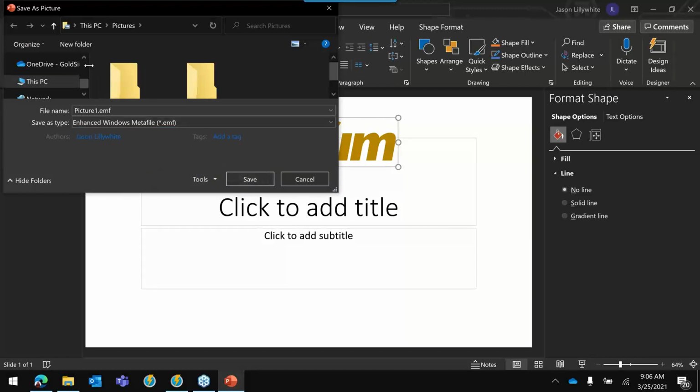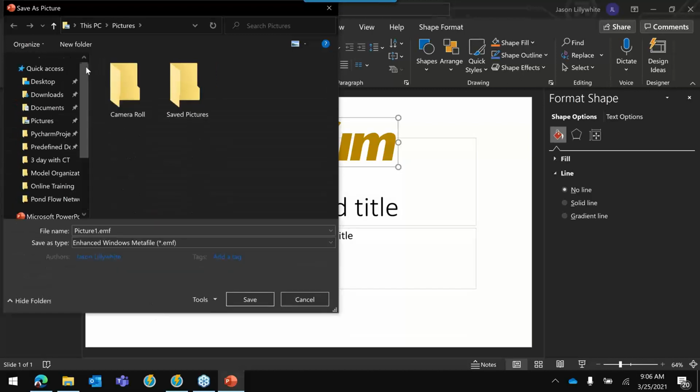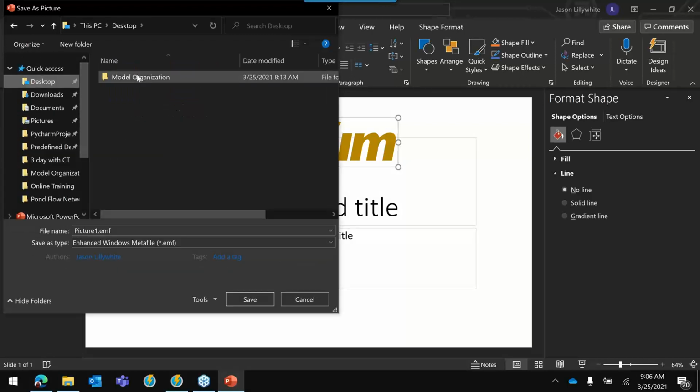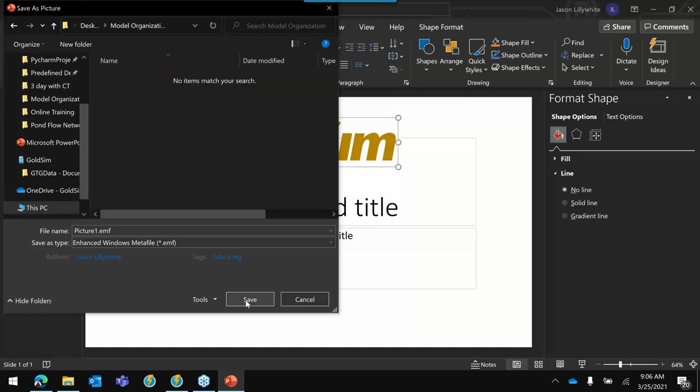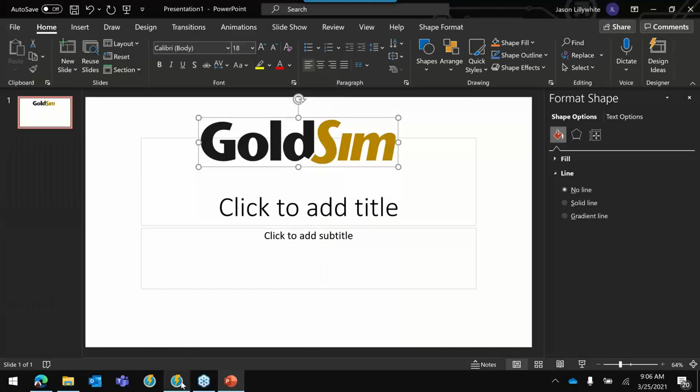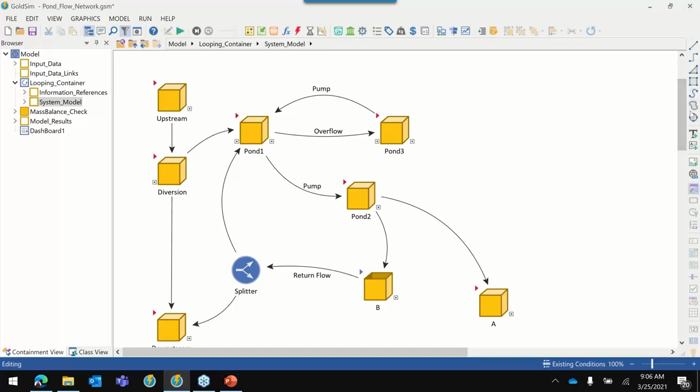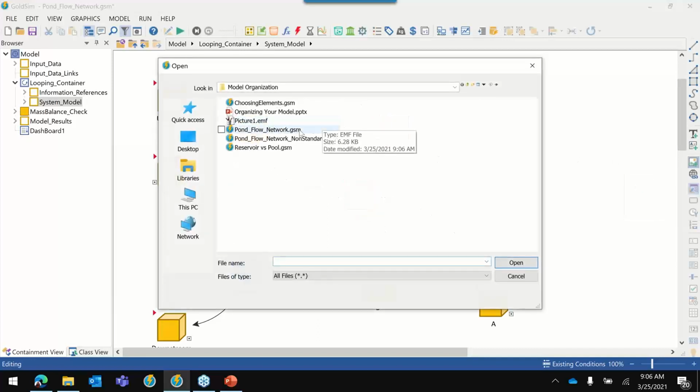And once that's EMF, then, gosh, it's so small. Okay. Then I'll go put that on my computer. So I save that there. And then what I can do, of course, is load that in using the insert image command. There's the EMF.